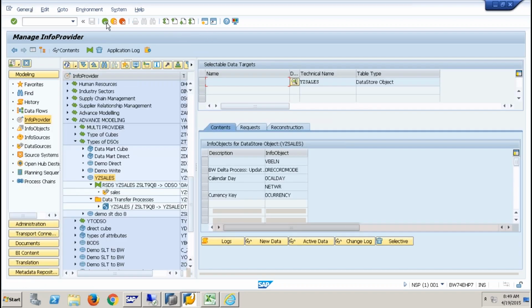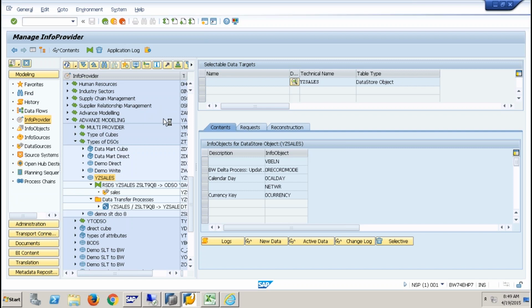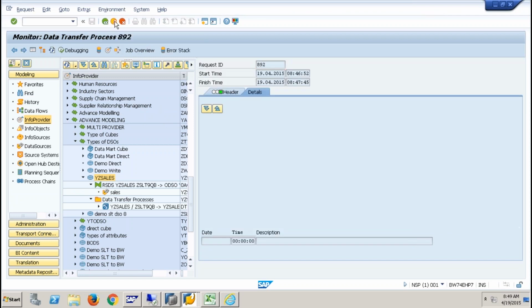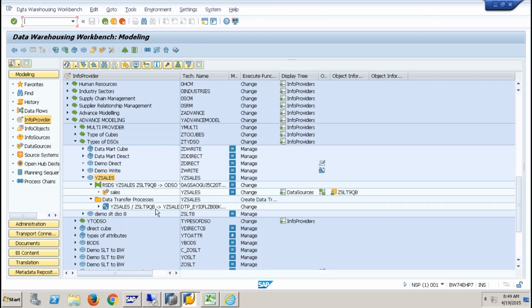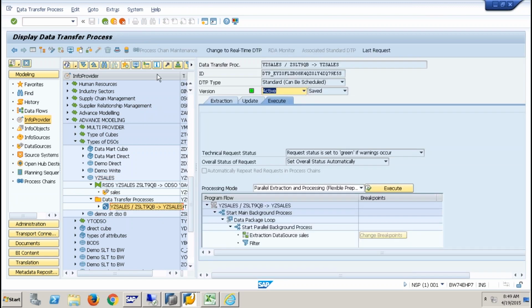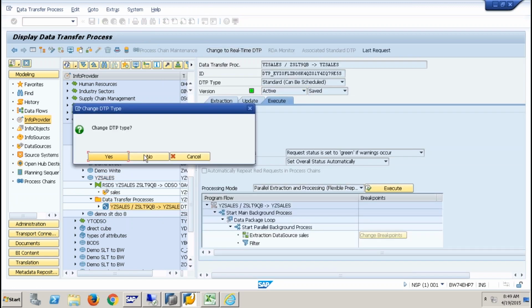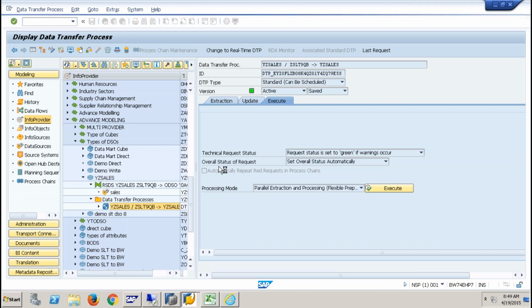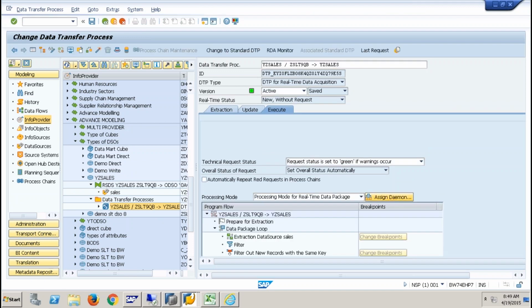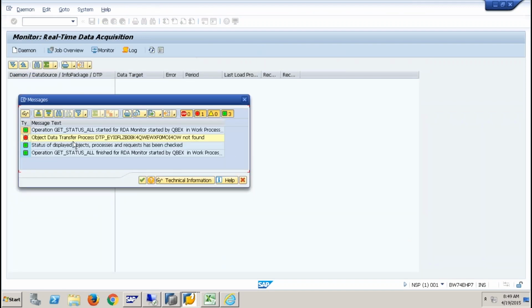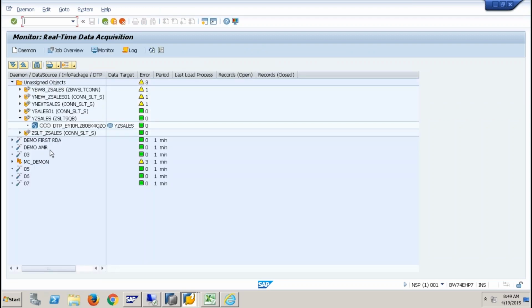To have that automatically reflected, SLT will identify the new record, but how should it be pushed into my DSO? So we have to make this DTP a real-time DTP and assign it to a daemon. This is my problem. I have some problem in this.